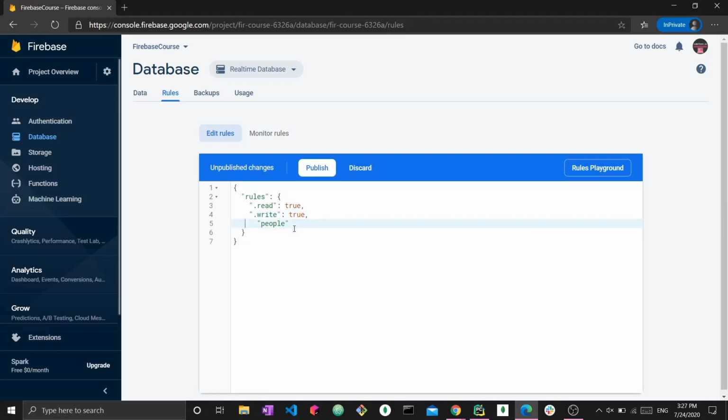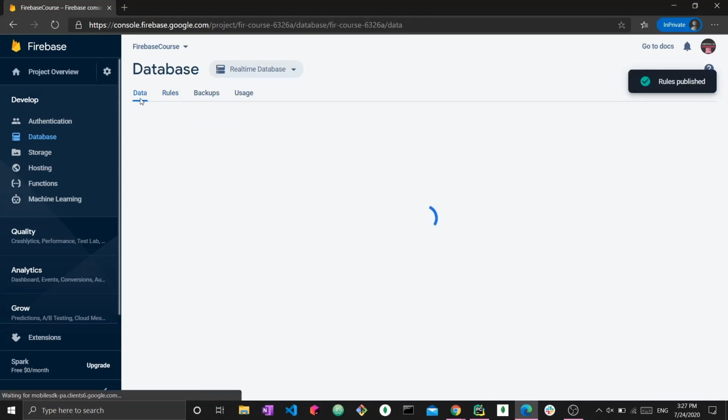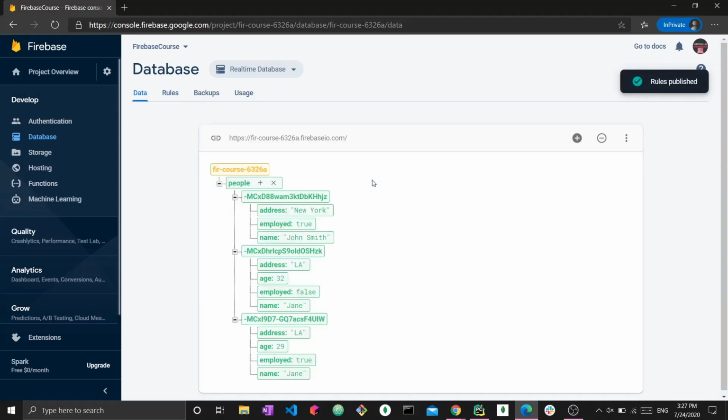So people, and then we create the value for it to be another object. And this object would have .indexOn, and then within it we would list all the names of our fields or the keys that we're going to be querying on. So age, address, name, and employed. So now it can publish now that we've created this. So we wait for it to publish, rules are published, we can go back to our data and we can start working through the code to be able to actually perform these queries.